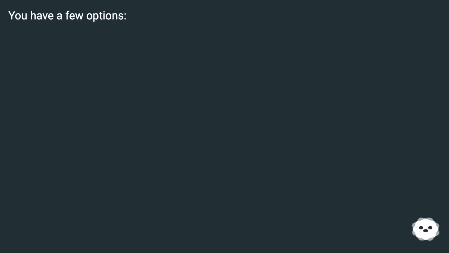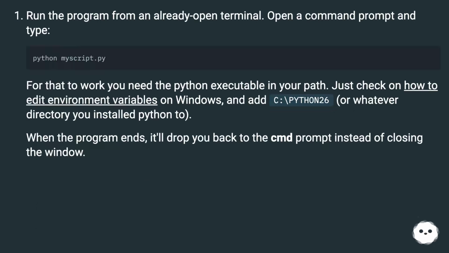You have a few options. Run the program from an already open terminal. Open a command prompt and type. For that to work, you need the Python executable in your path. Just check on how to edit environment variables on Windows, and add C:\Python26, or whatever directory you installed Python to. When the program ends, it'll drop you back to the CMD prompt instead of closing the window.